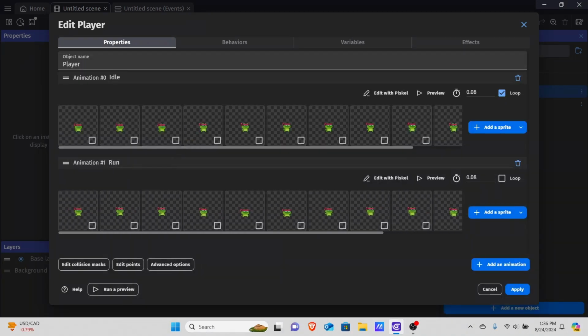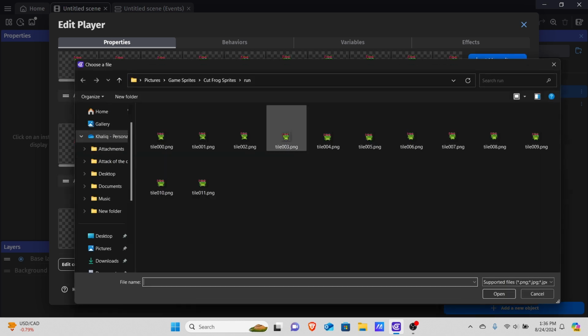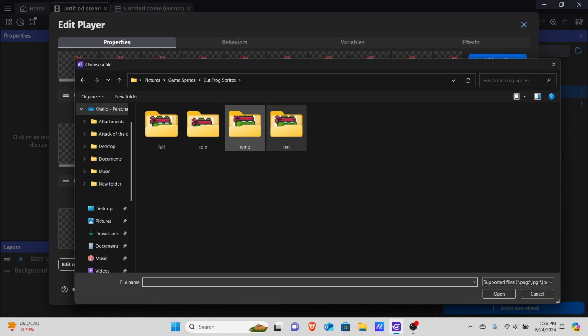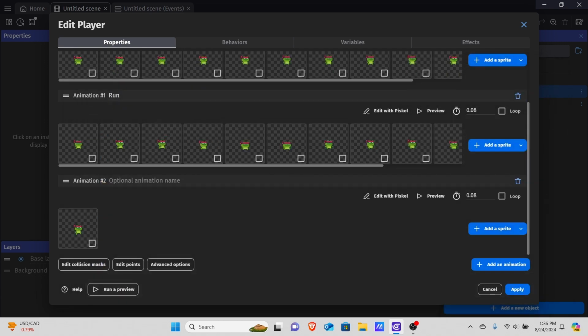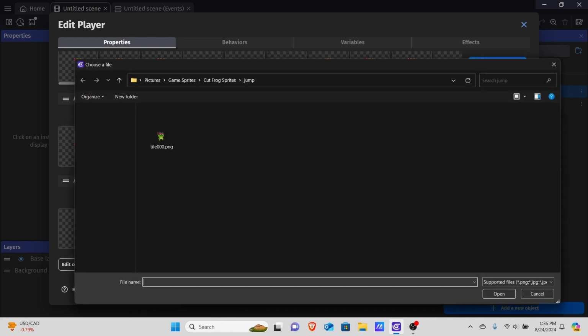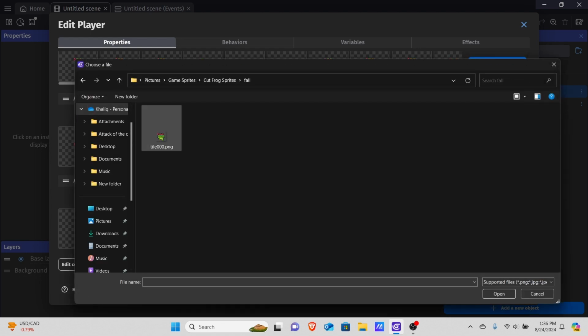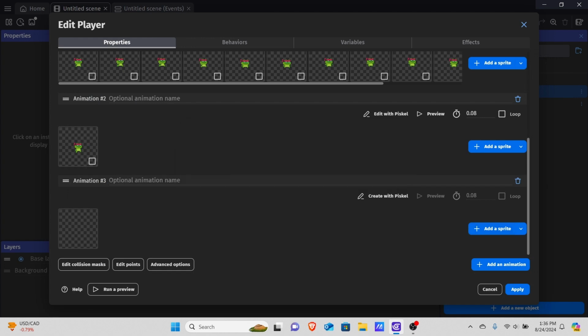Now that we have all the animations for the run, I'm going to add the animation for the jumping animation, and I'm going to add the last one after that, which is the falling animation. I'm going to double click here, add the jump animation, and then I'm also going to add one last animation, and this will be the falling animation. It's just simply 4 animations as a test.